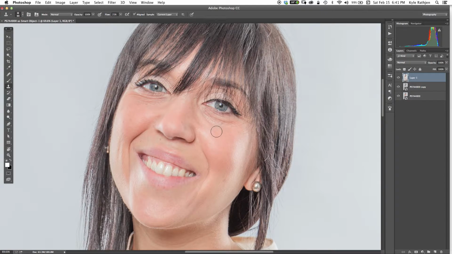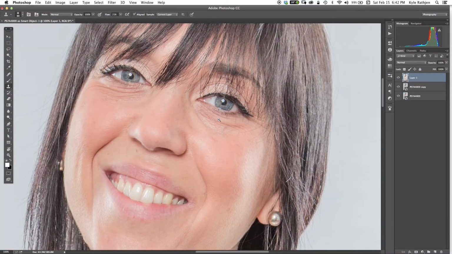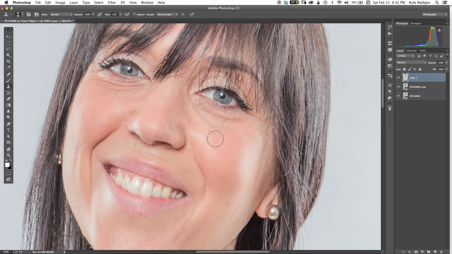So what we do is you hit S on the keyboard shortcut, or you can come over here and you can see what the S is. It's just the clone stamp tool. So you hit S, and then you just zoom in a little bit. Not that close, but somewhere where you can see some detail.